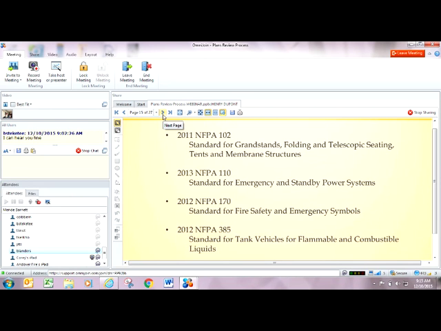2011 NFPA 102. This is one of those rare codes that we don't get into a whole lot. However, it's a very necessary code for the grandstands, folding and telescopic seating, tents and membrane structures. This is a lot of the temporary buildings. 2013 edition of NFPA 110, 2012 NFPA 170, 2012 NFPA 385.